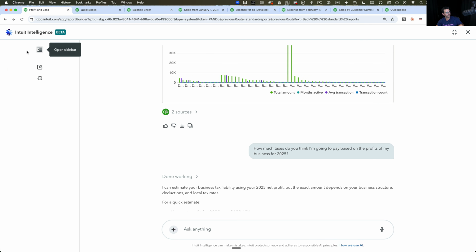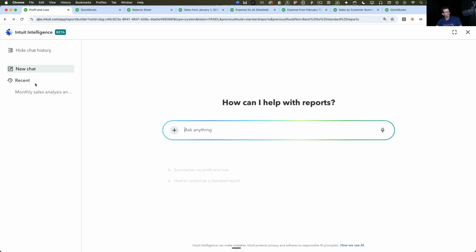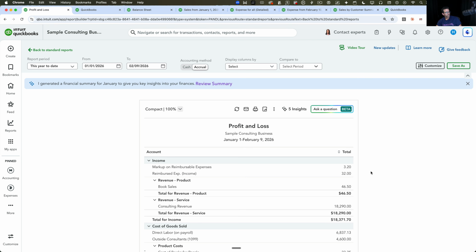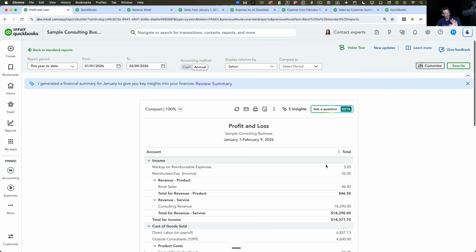There's a little button here to hide that, so that's good. And there's really nothing else, right? Just hide, show, new chat, recent, and then the full screen button. So I'm gonna go back to the P&L and show you something that's AI related, but slightly different.